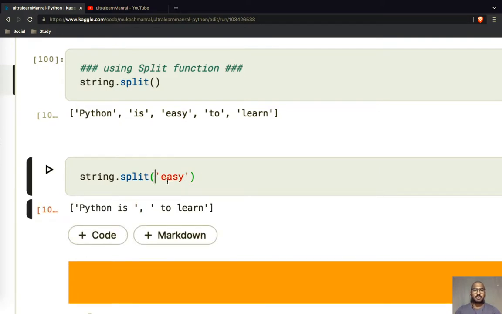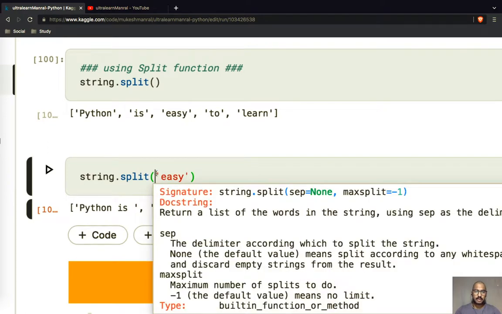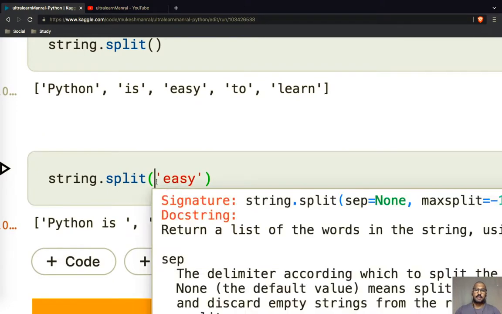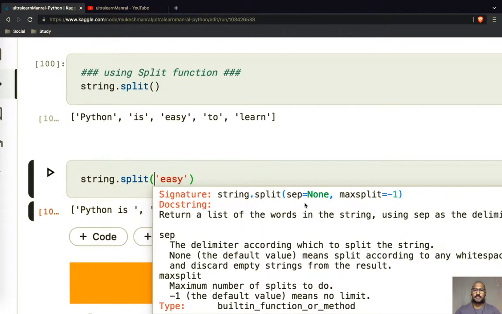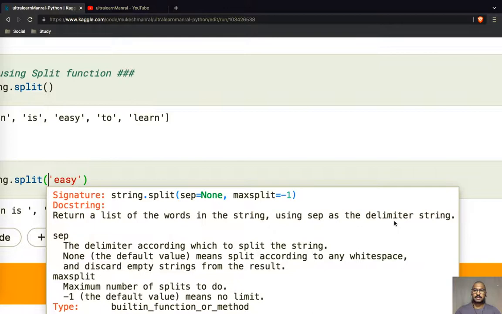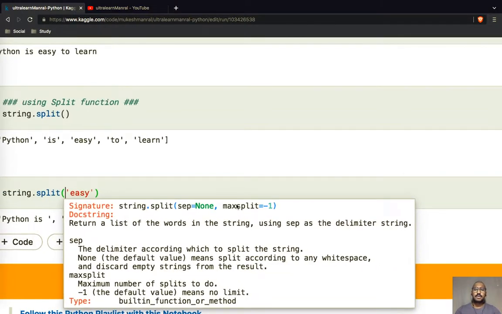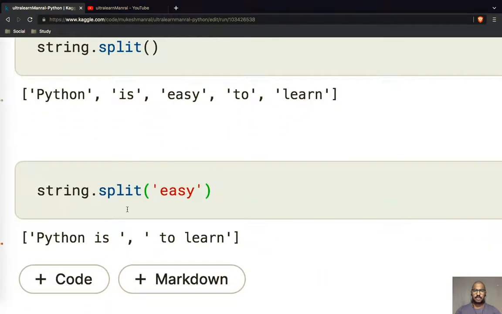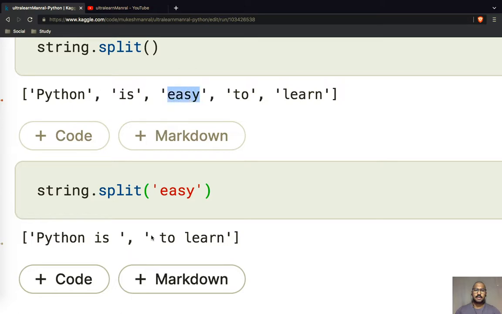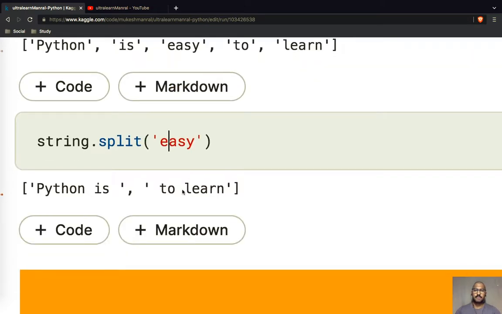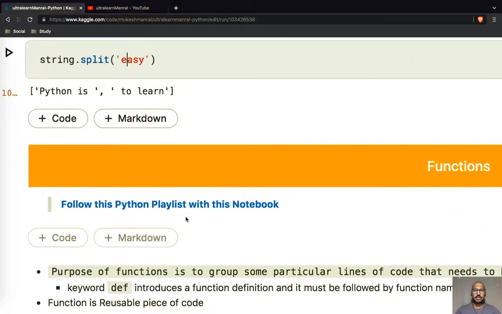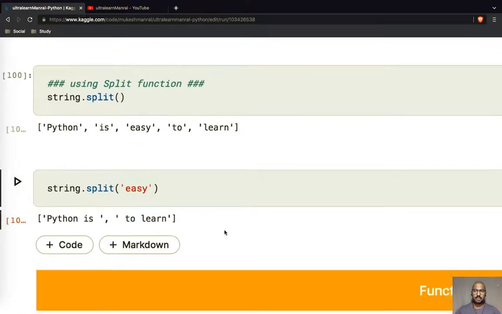And if you really want to understand, again I am telling you, go inside it like this and press shift tab. Now you will understand. It returns a list of words in the string using sep as the delimiter string. So it will eat up whatever you are trying to split on. We are trying to split on easy, so it will remove easy from here and then it will split. I guess this is more than enough to understand in a string.